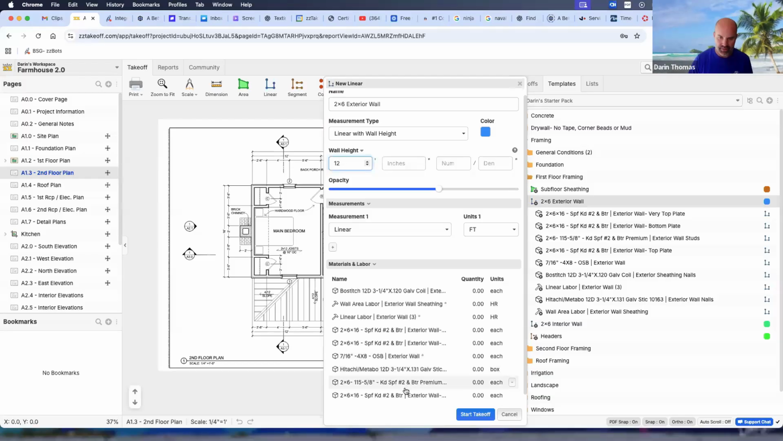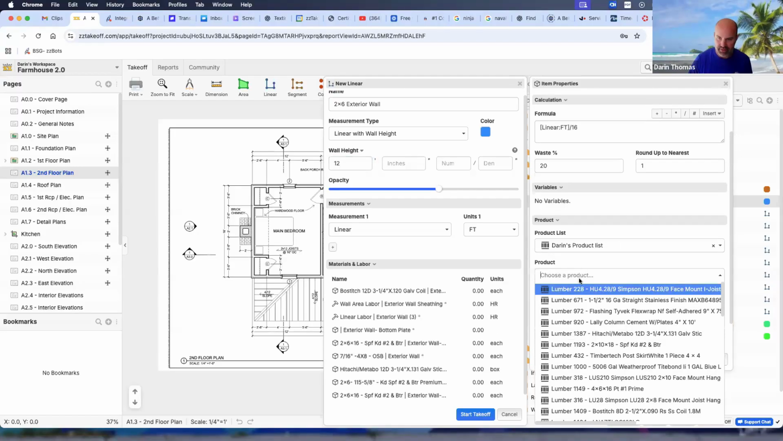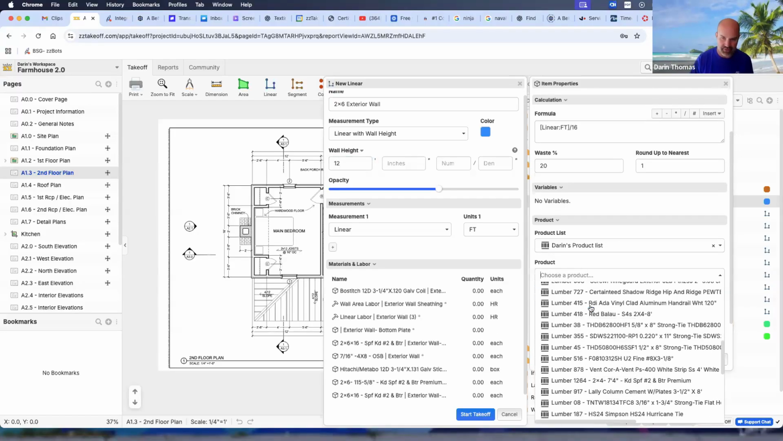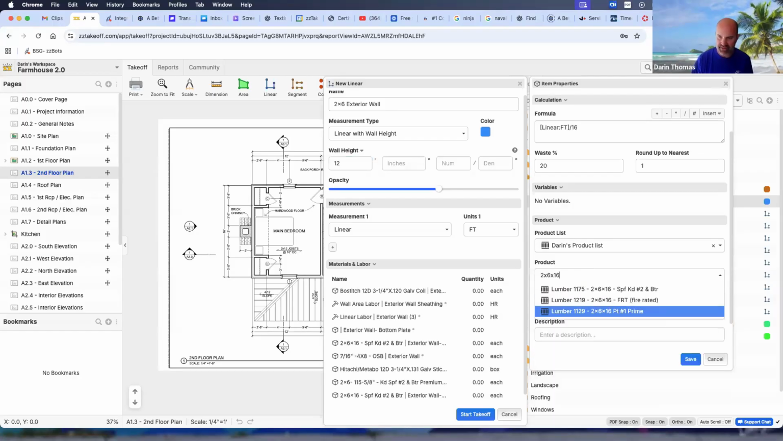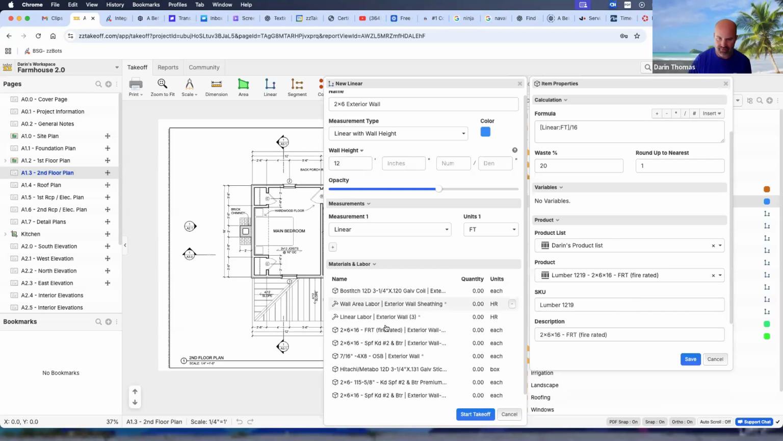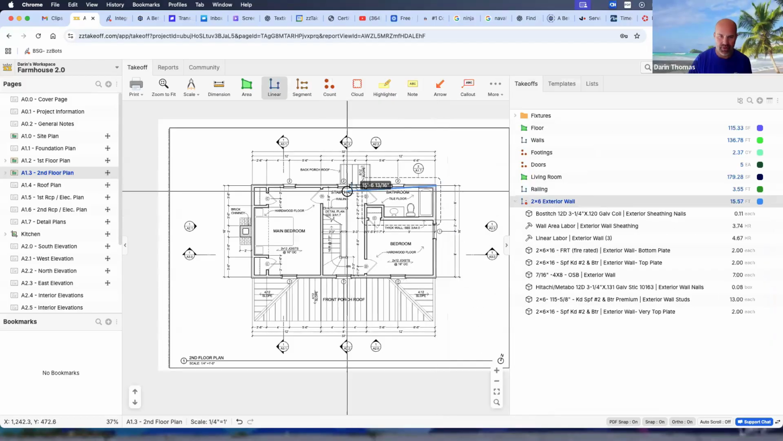I can swap one of these out if I want to. I can click here and then go to my product list. And type in what I'm looking for. There's 1,500 items here. So if I just say I want 2x6 by 16, see how that narrows it down. And then I can select that one. And now I've got fire rated in there. Hit save there. I'm going to start my takeoff. And then boom, we're off and running.